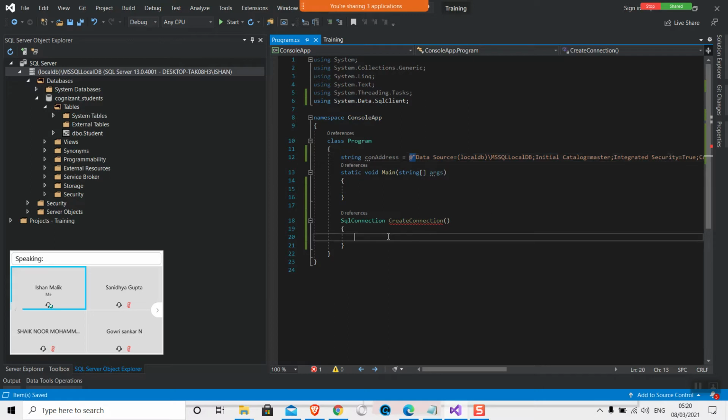Now let me show you how you can establish a connection. I have created this function with the data type SqlConnection, and I'm writing code for how you can create a connection. Now I'm writing. Okay, let me just go in a simple way. I don't want to go in a fancy way.